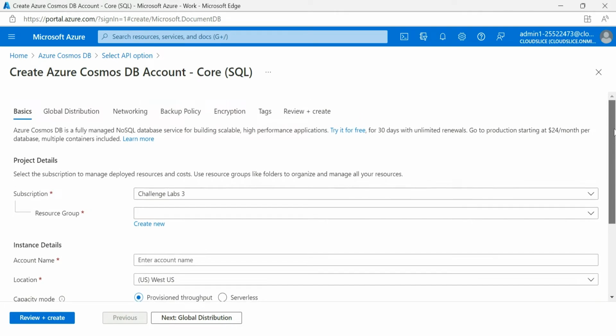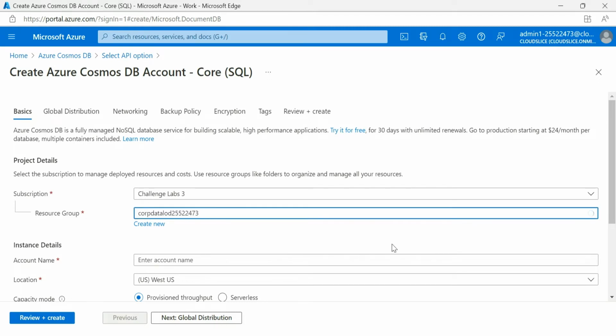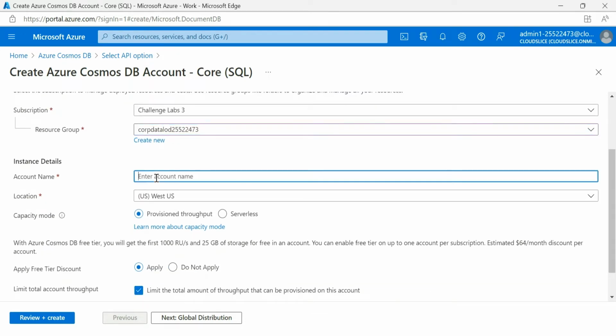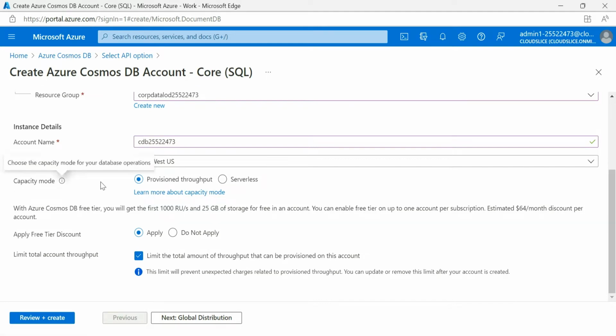Once you select that, by default your subscription will be populated. And if you have created a resource group, that resource group will be present over there in the drop down, or either way you can create your own resource group under that subscription. Then you need to provide the account name. Once you provide that, you need to provide the capacity mode. By default it is provisioned throughput. Apply free tier discount: I don't want to apply that free tier discount.